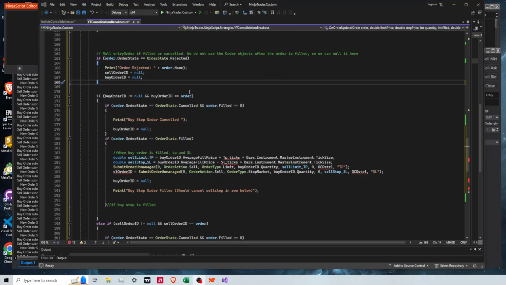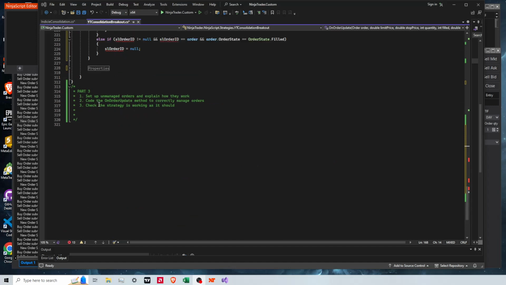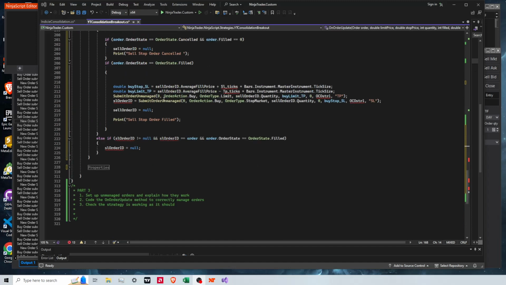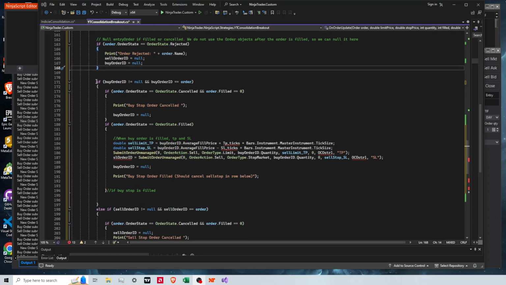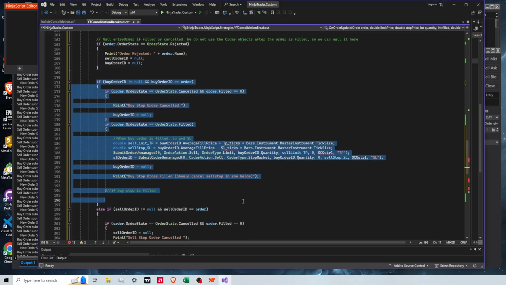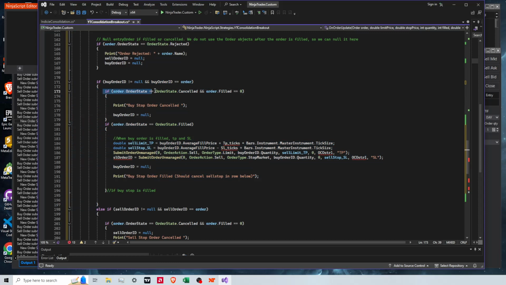Next, this is where the bulk of it is going to come from, the main work that the on order update is going to do. First you're going to check if buy order is not null and the current order being updated is the buy order. Then if that order was canceled and no orders are filled, we're just going to print buy order canceled and null the buy order.